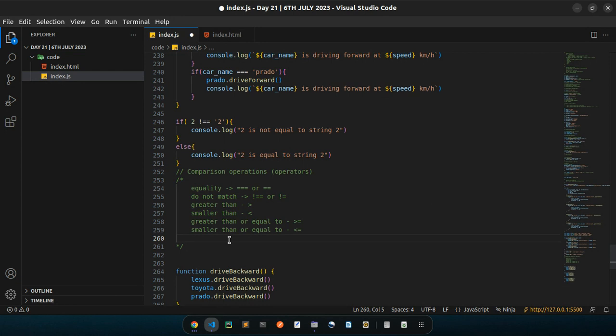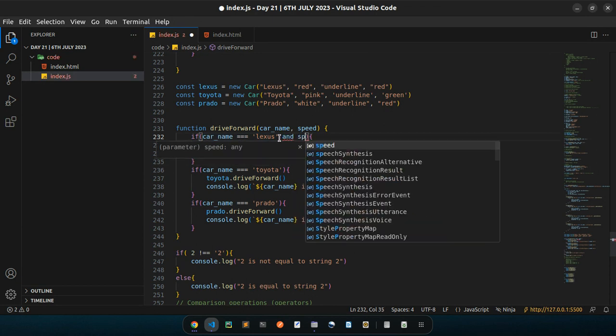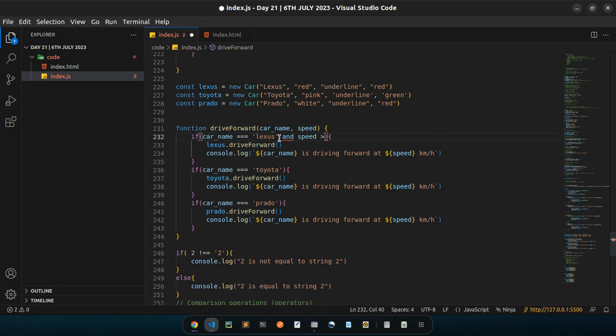For example, if I want to have two conditions together, this is a first condition, and I also want to check if the other speed is larger than, I could add another condition called and: speed is greater than 50. So how can I write this and? You always use two ampersands. This is called an ampersand. In layman's language, it's called the and sign.